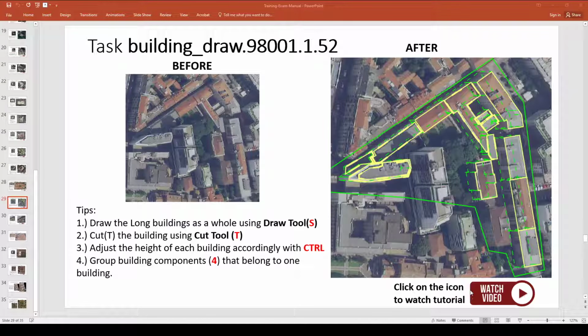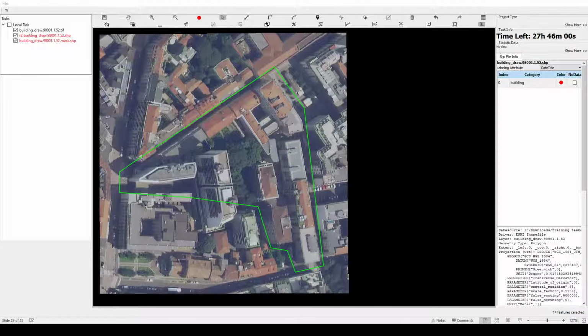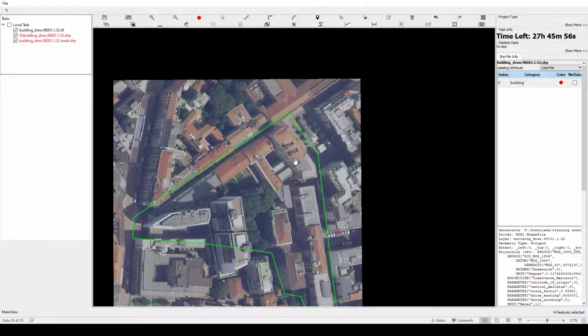This is task 1.52. For task 1.52, you'll be tested on how to use the brother technique and how to draw multi-layered buildings. Okay, so let's proceed with the task. This is the actual task for 1.52.